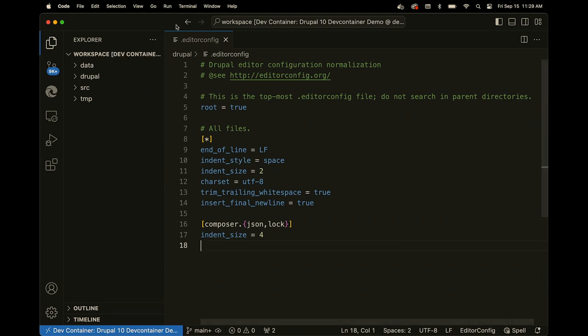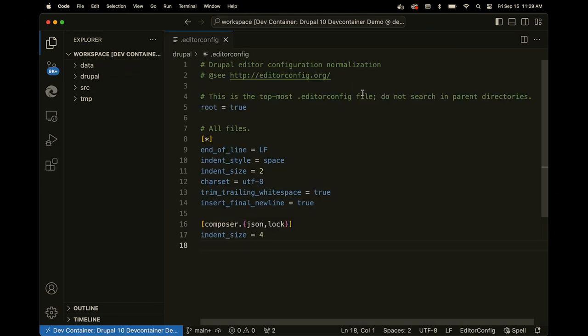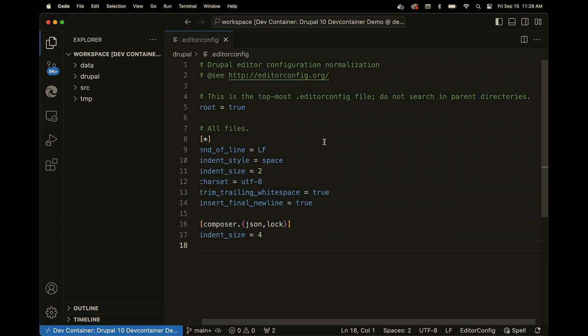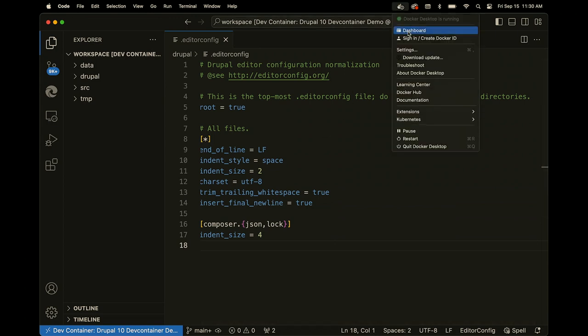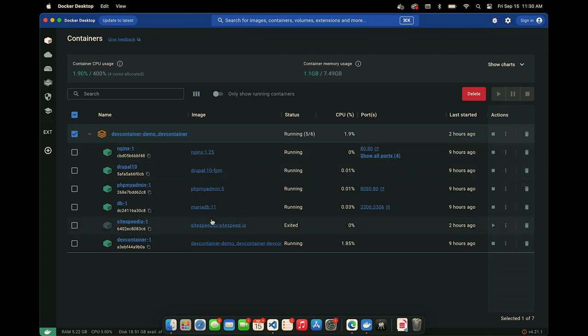But as soon as you open this, you'll get a little dialogue that says, this is a dev container. Do you want to launch that? And you can say, no, I'm working on the actual code here. Or you could say yes. I'm not going to do it because it'll just build the thing again. It'll boot up the containers, which I will show you in Docker Desktop. Here they are.